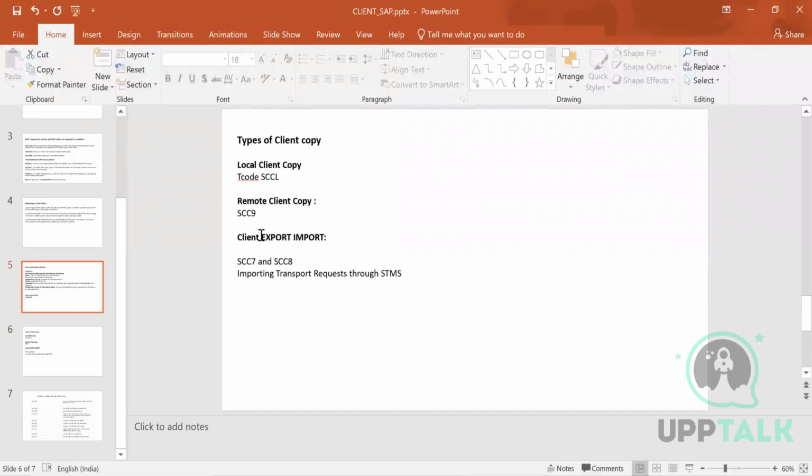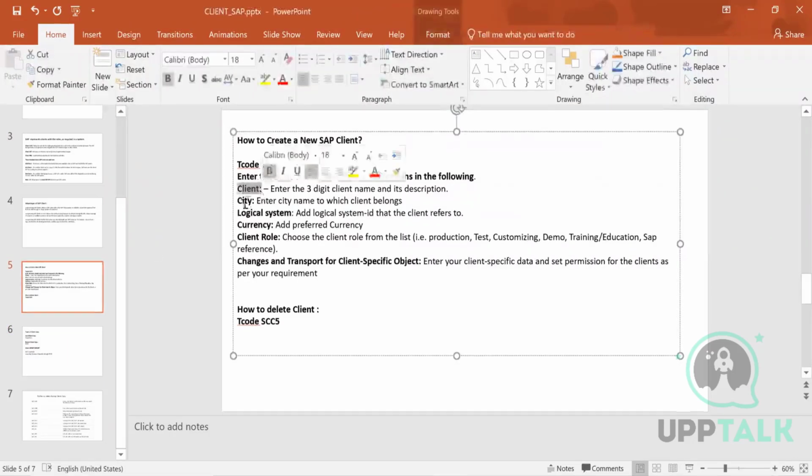Just like for creating a client, we have done like client number should be 3, city number, logical system, which is not compulsory, but you can give it. How to create logical system I will show in next session. For currency, I provided you client role means like test system, demo system, reference system, whatever. And change and transport of client depends on whether it's a development system, quality system, or production system. And for deleting client, there is a SCC5 T code. When you log into the client and you don't know how to delete it, you just click on SCC5 T code, you can delete it.